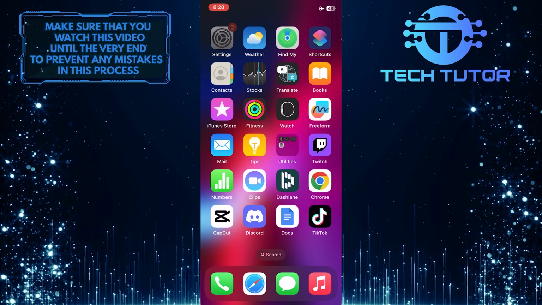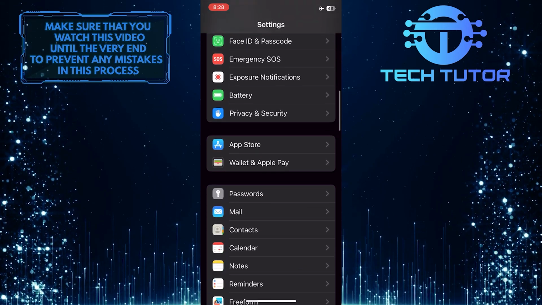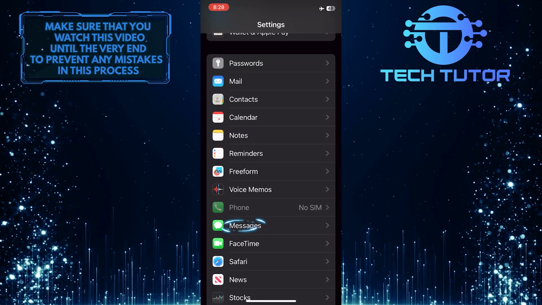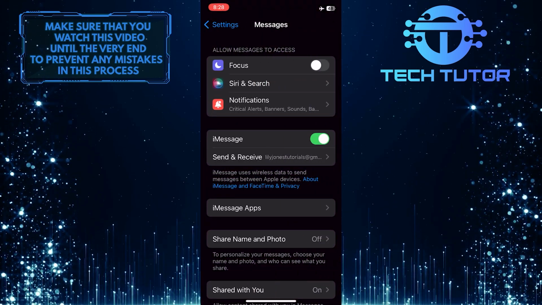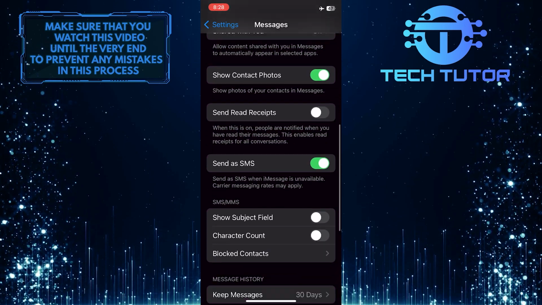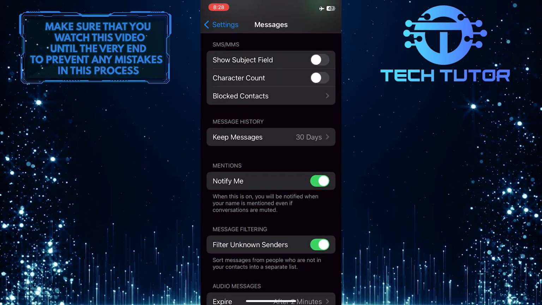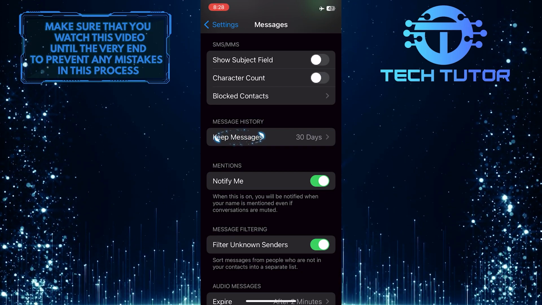To get started, open up the Settings app on your iPhone and then scroll down until you see an option called Messages. Tap on it. After that, scroll down again, and under the Message History section, you'll see an option called Keep Messages. Just tap on it.